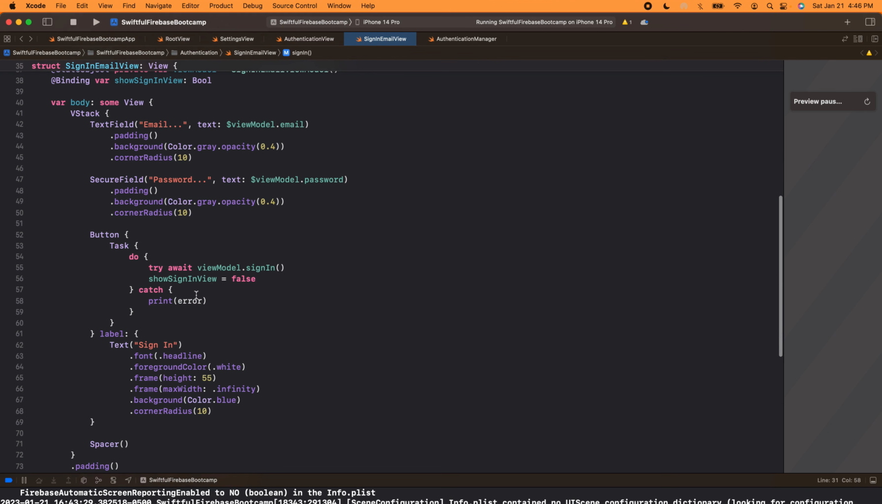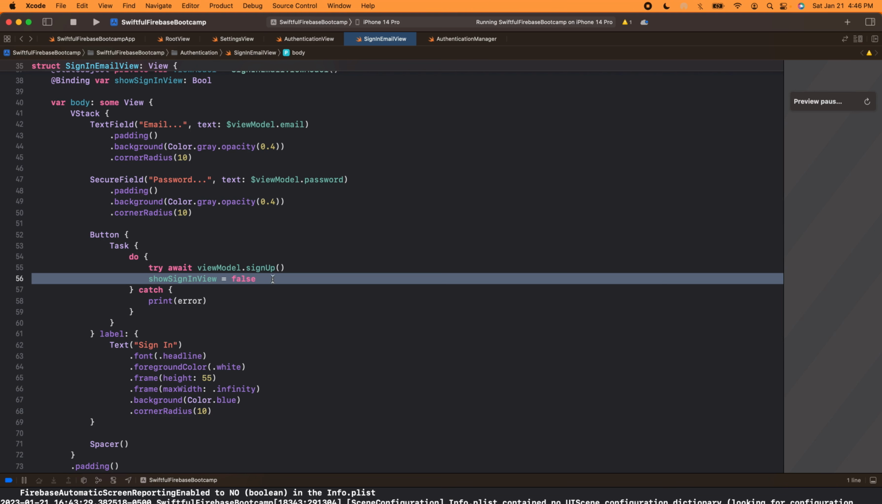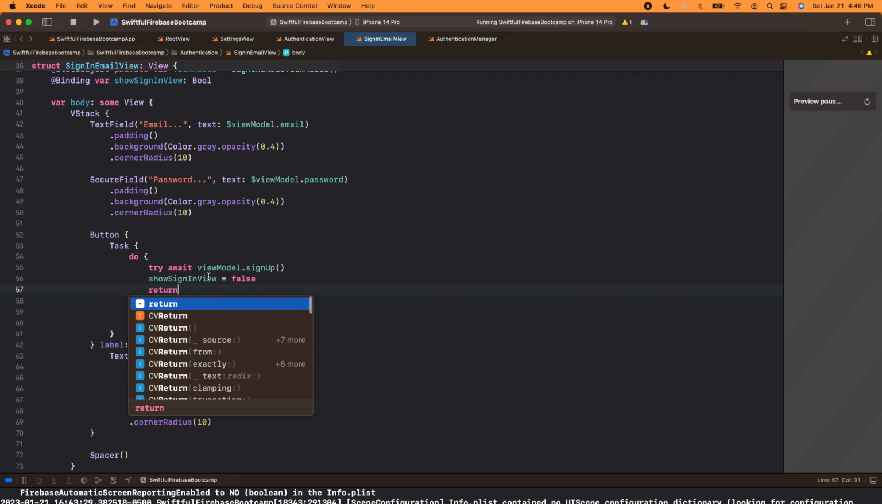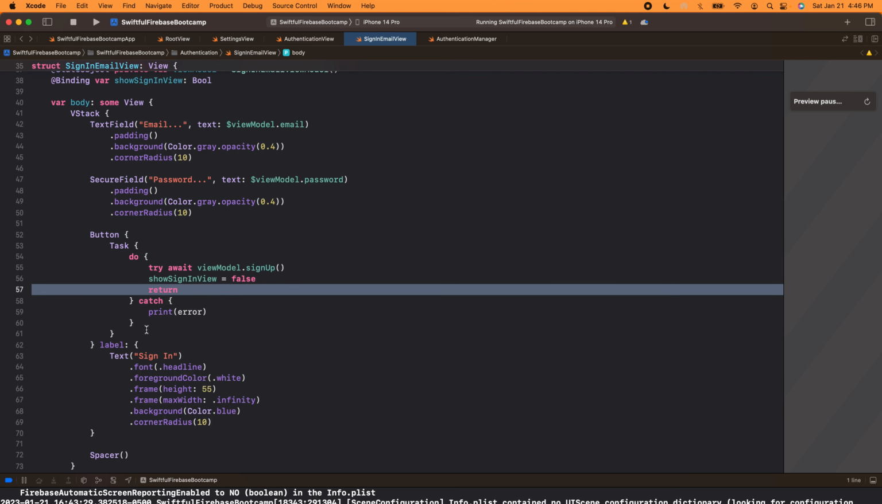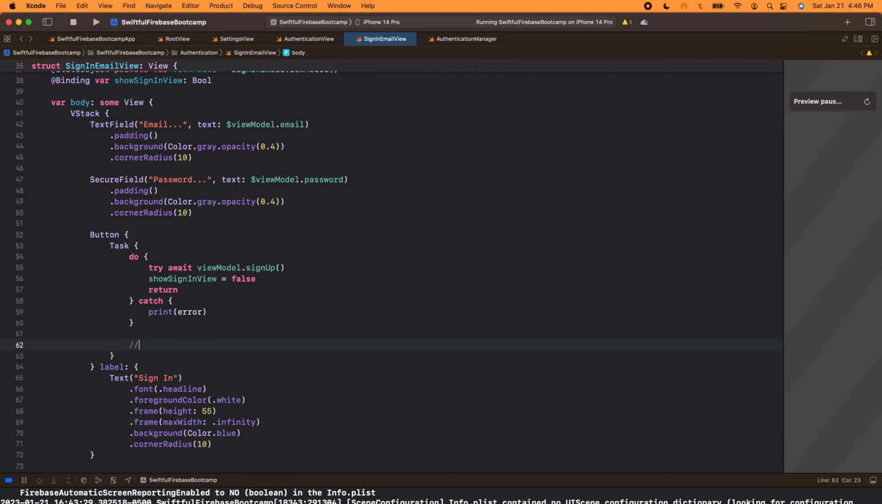And let's come down here. So first let's try to sign up the user. And if that fails, so if this is successful, we're going to dismiss the view right here and we can return out of this function. So if this hits the return, we're never going to get down here.